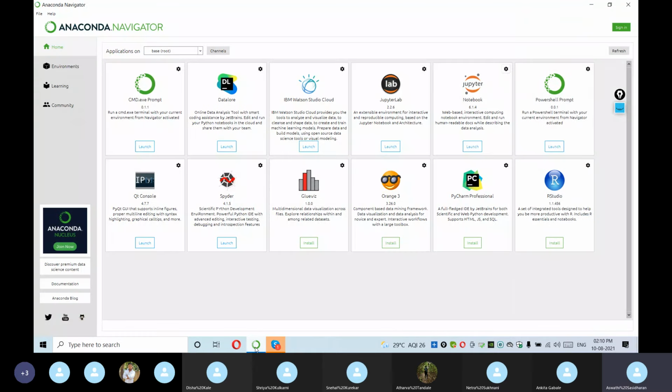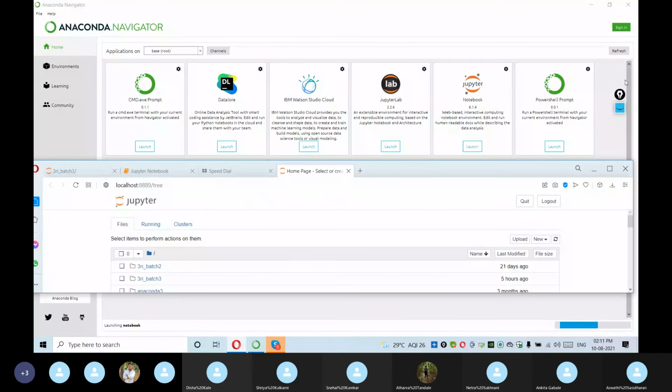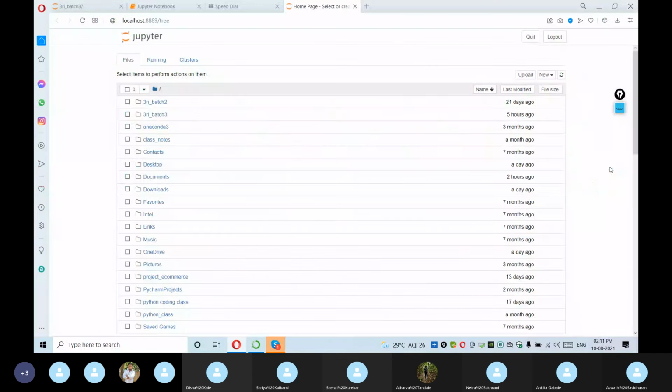This is the Anaconda Navigator page that you have. From here, you will have to launch the Jupyter Notebook. So this is the home page that I got.